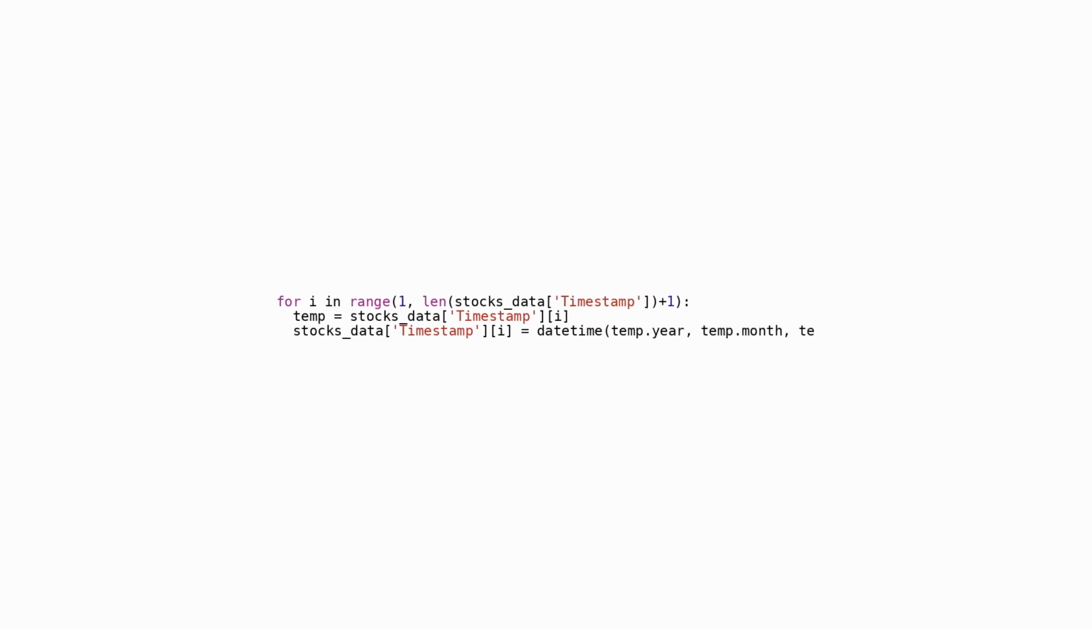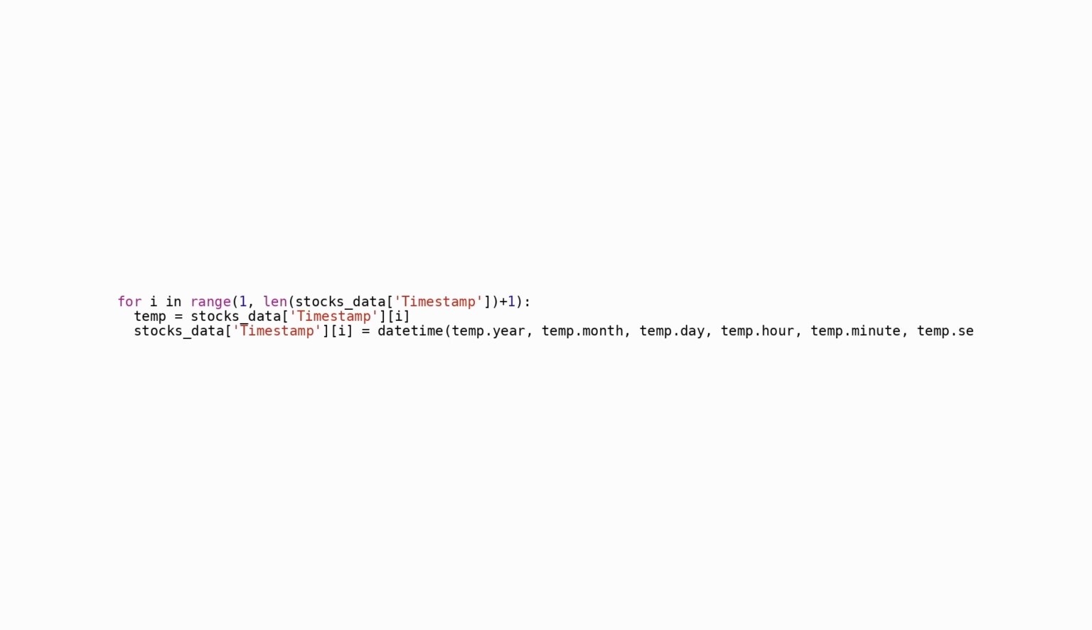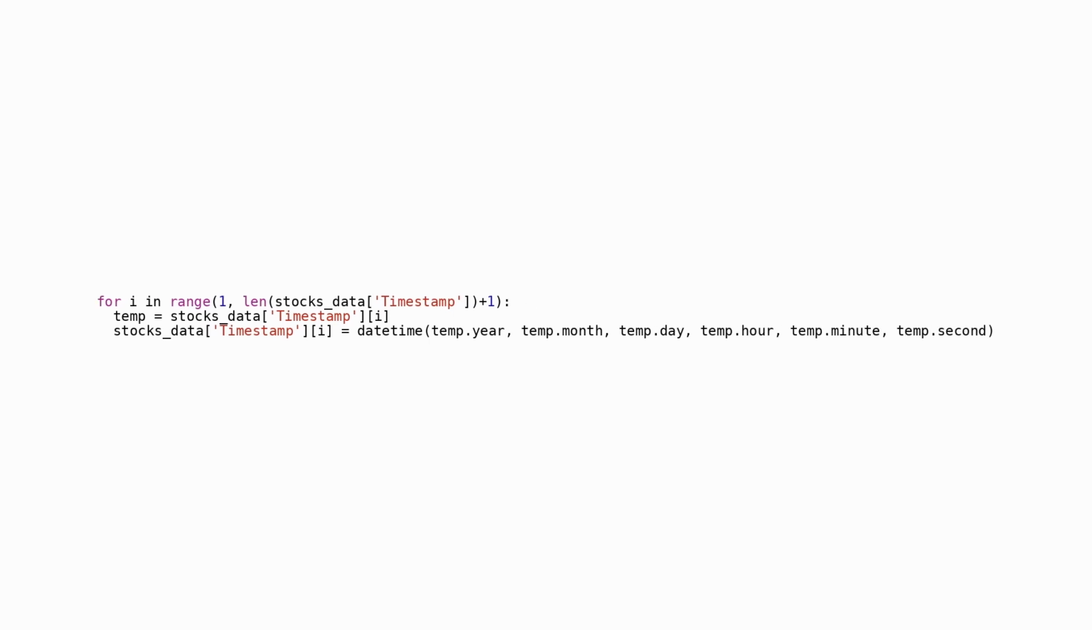In this snippet of code, we iterate over a collection named stocks data containing a key named timestamp, starting from the first element, index 1, and continuing up to the last element. The code performs a transformation on the timestamp for every element in the list. Each time it iterates, it stores the current timestamp in a variable called temp, and then creates a new datetime object based on temp. Then it replaces the original timestamp at index i with this new datetime object. In essence, the code converts every timestamp in stocks data timestamp to a specific datetime format without accounting for local time zones or microseconds.